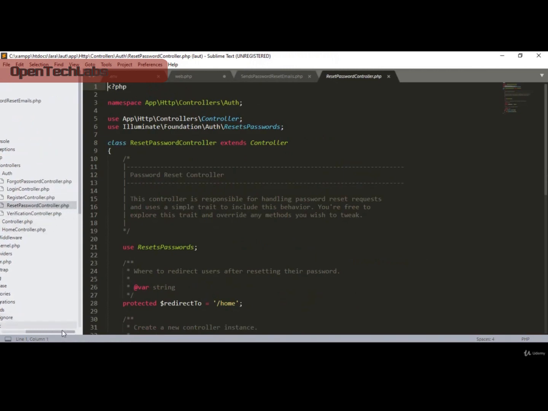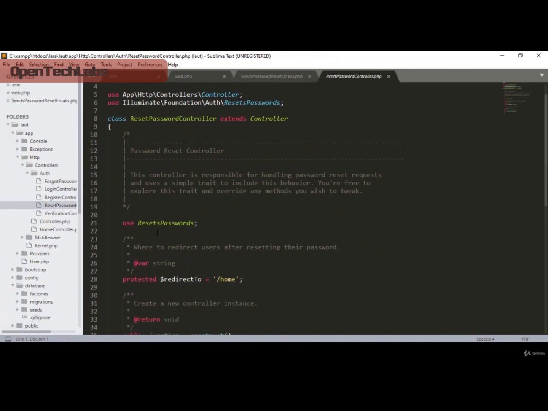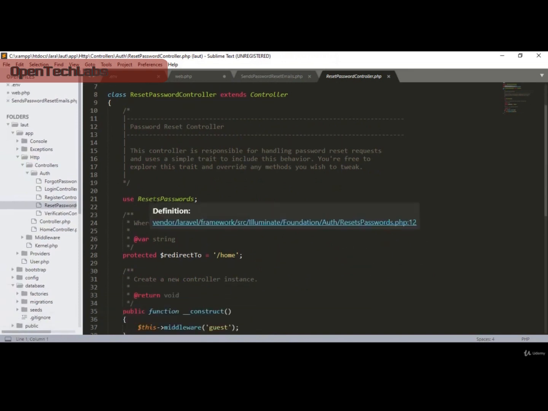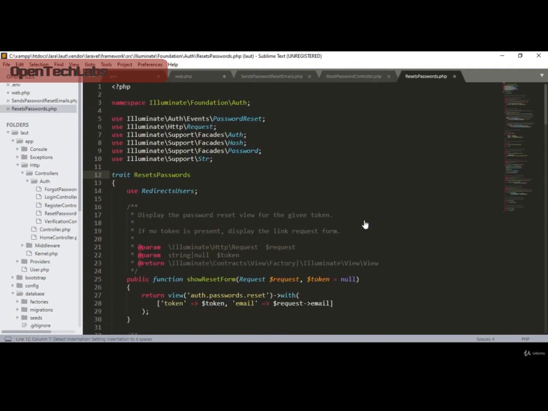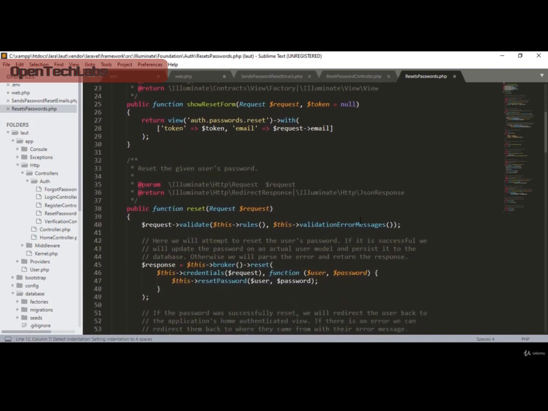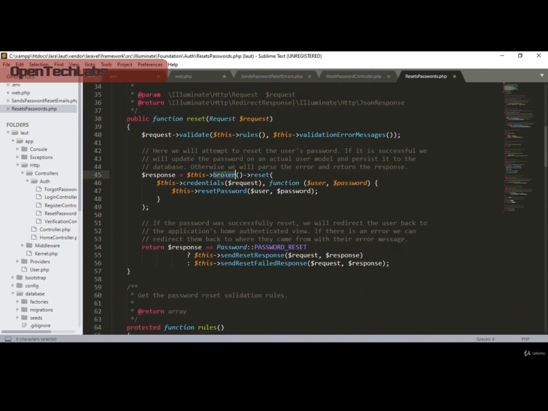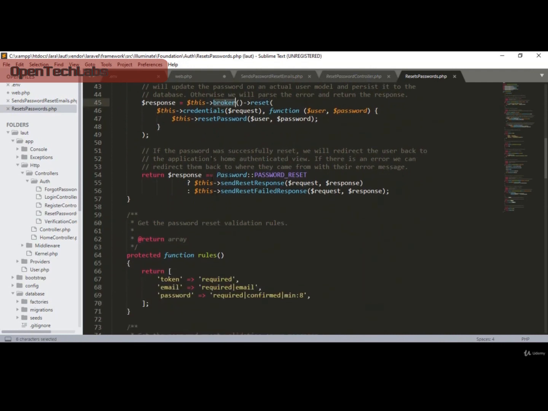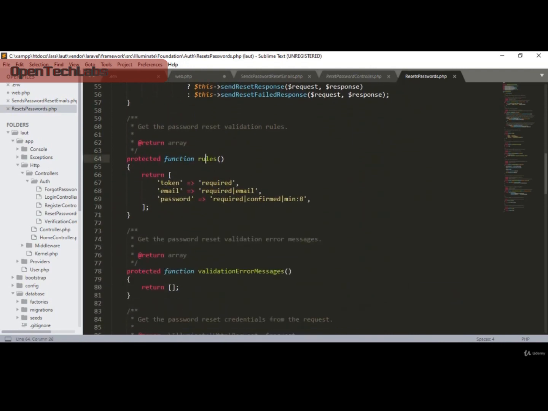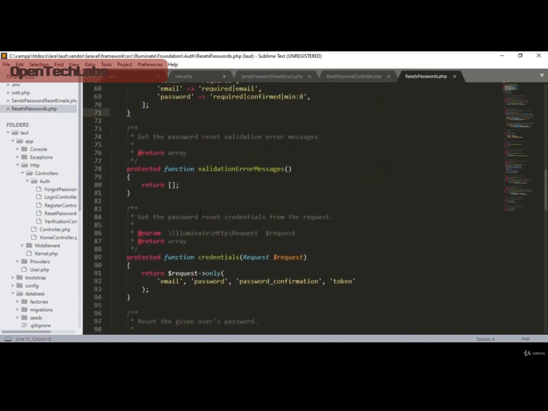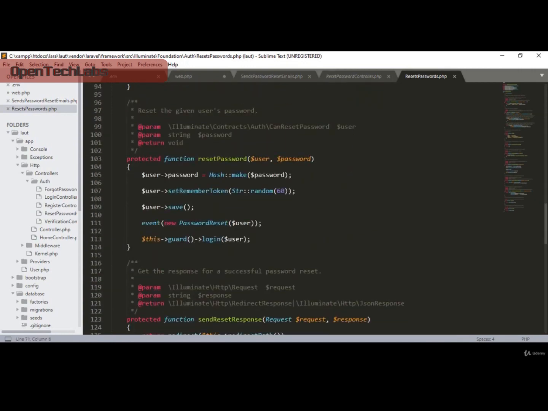There is also another controller, the ResetPasswordController.php, which is the one used for reset password. If you put your cursor here, you can see there is a definition from the Laravel framework bundle, and a ResetPasswords.php working in the backend. If you click on it, it will redirect to that page. Here you can see all the reset methods working. For the password, all the rules are automatically added here.